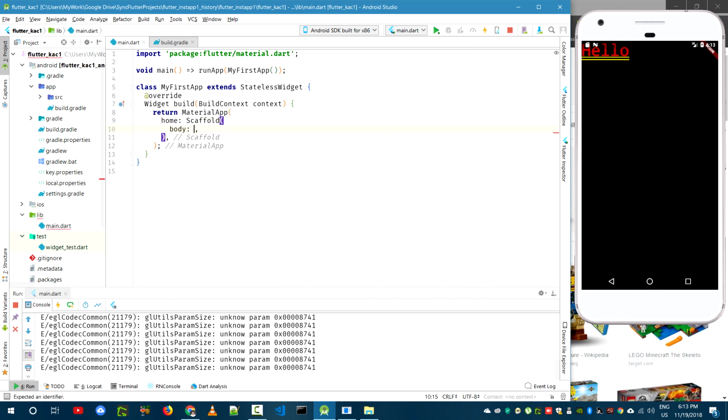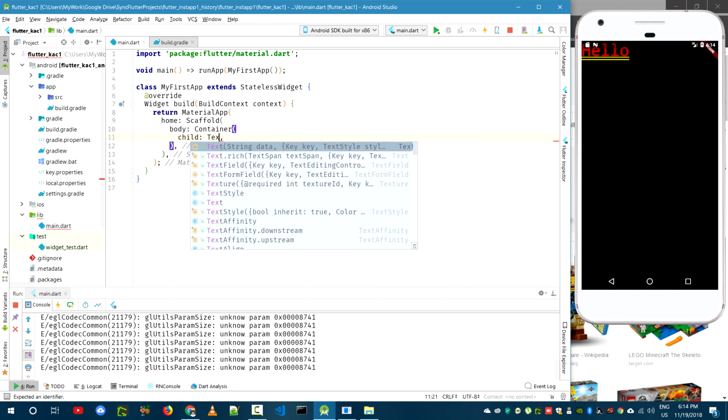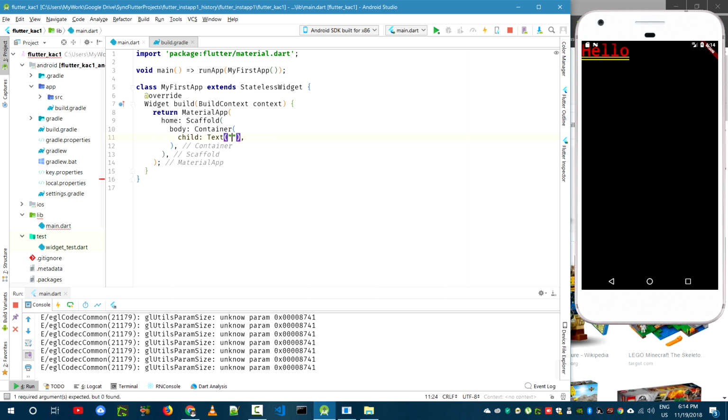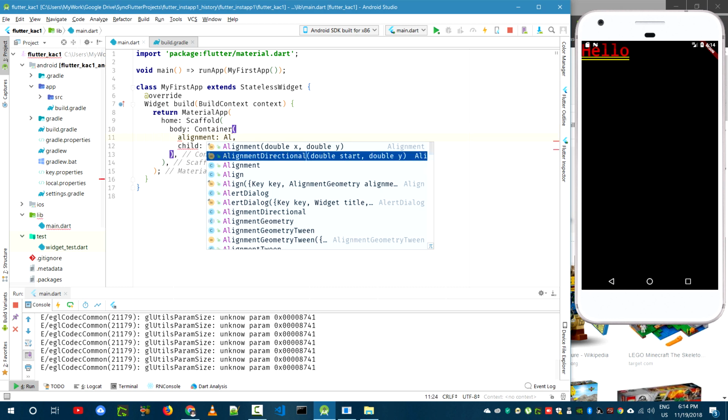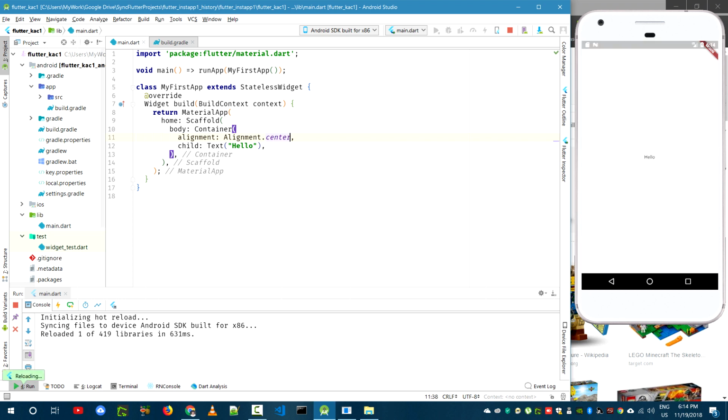So maybe body here, container, and I think body and the text. And alignment center there, and maybe the font a little bit. Okay, you can see that.